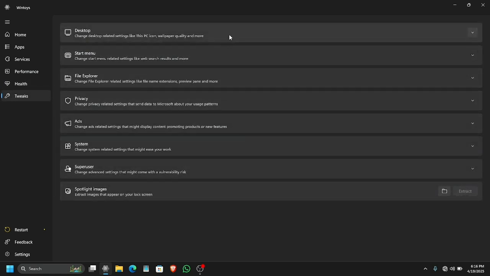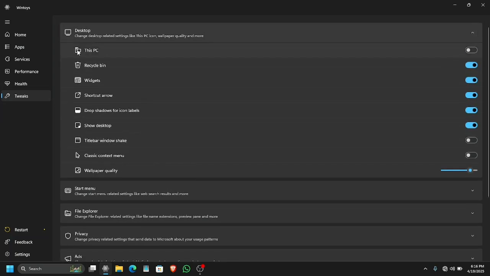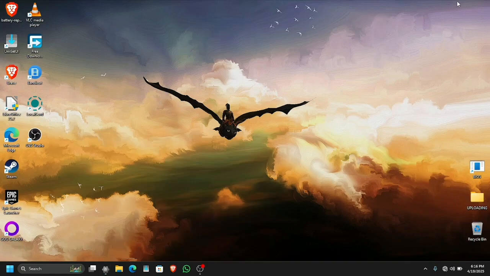Next is my favorite section, the tweaks section. This is my favorite one because I always use this. I don't think I can use my laptop without this tweak option. Let me delete this battery report.